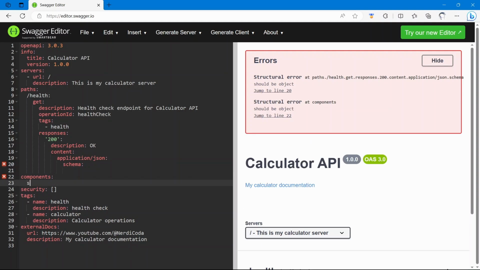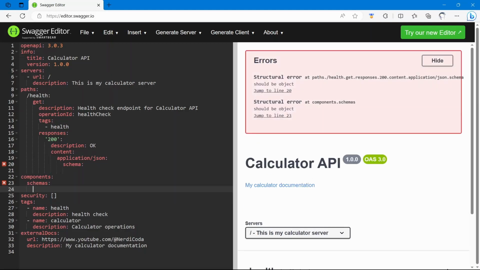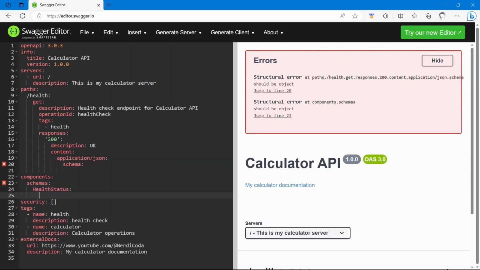In our case, I will define a schema object in the field schemas. It contains a mapping of the name of the schema and the schema object itself. I will name it health status. A schema object is an extended subset of the JSON schema specification. JSON schema is another specification. It is a declarative language that allows you to annotate and validate JSON documents.